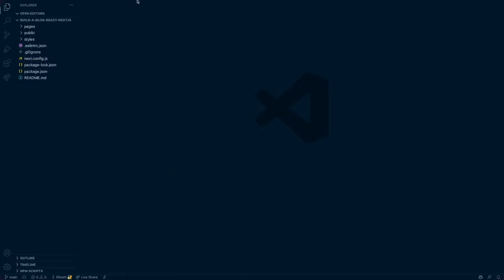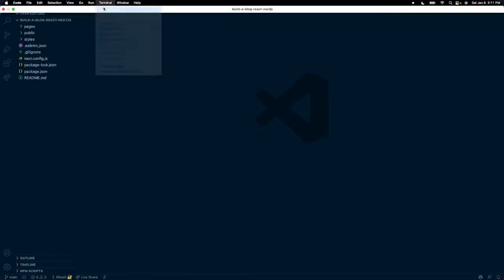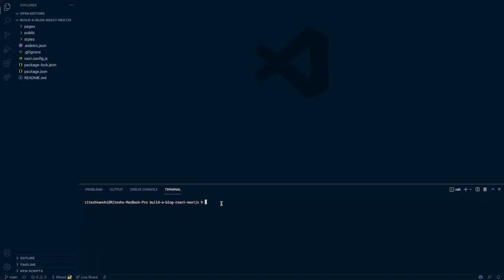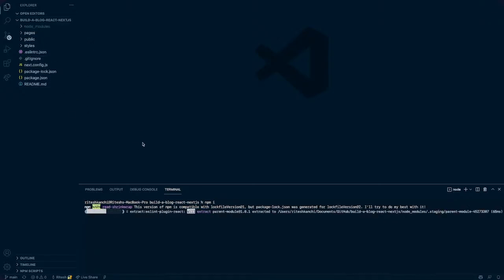What we're first going to do is hit terminal and new terminal, and we'll run one command, which is just npm i. We'll run this, and it'll do some things, and I'll explain what that is in the future.